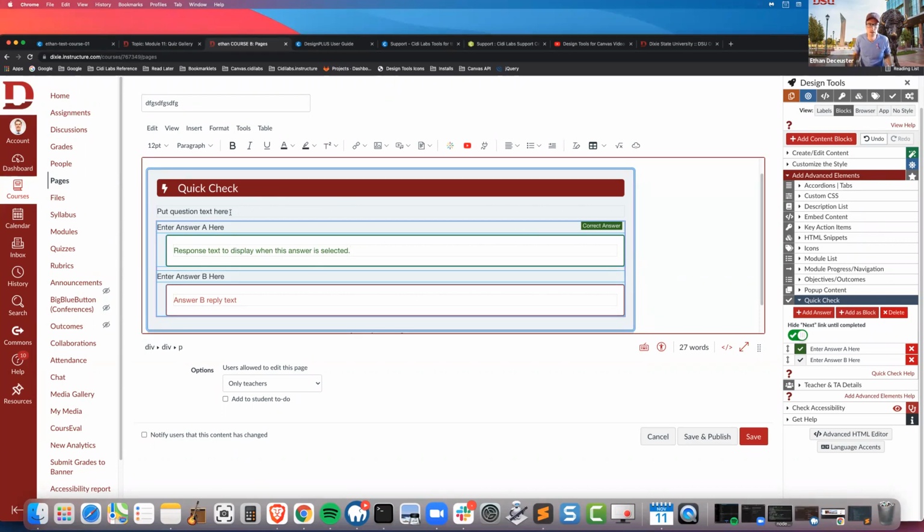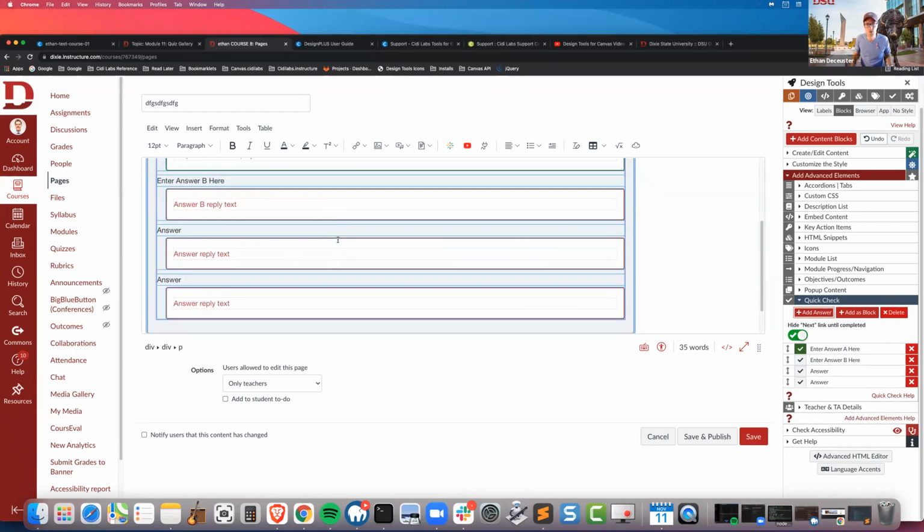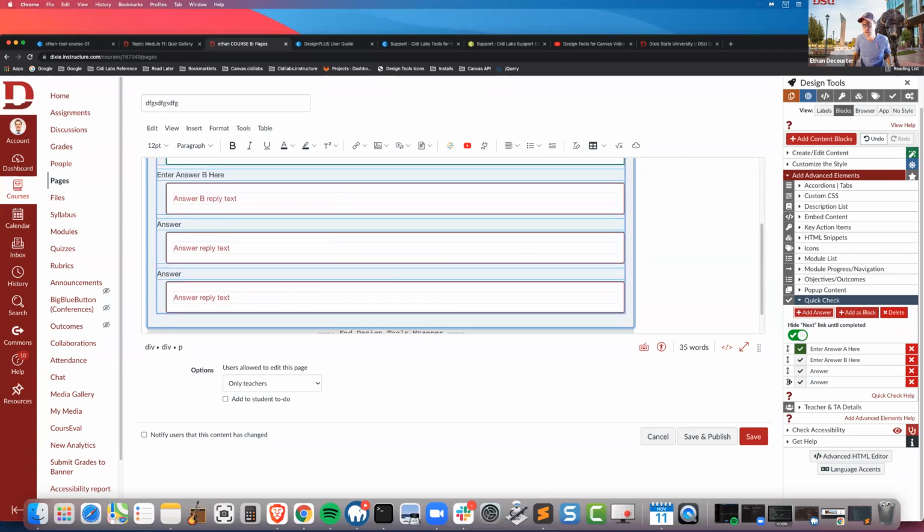You can edit the question text here. You can have a video be your question text, however you want to do that. And then add as many answers as you want. So if you wanted to be like a 4-choice multiple choice, you could set up 4 choices. By default, it just has 2, but you can do as many as you want.